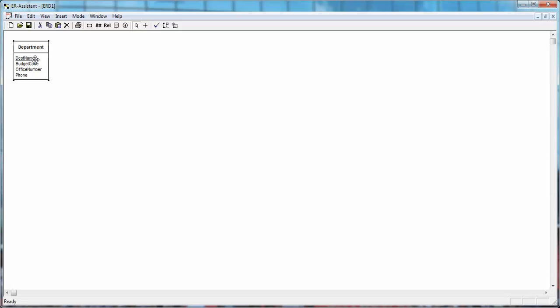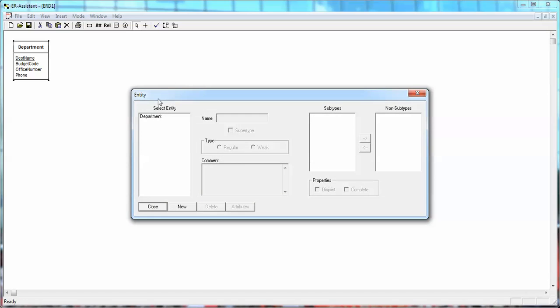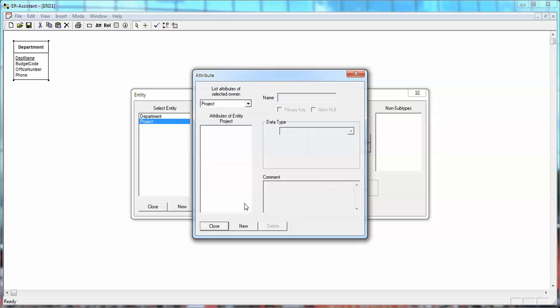To add the project entity type, we'll again have to click on the entity, and we'll hit new to create a new entity, which is project. Now last time we went out of this dialog box to add new attributes, but actually we can add the attributes from here itself, which is by clicking this attribute button. We'll click that project, we'll click new to add new attributes.